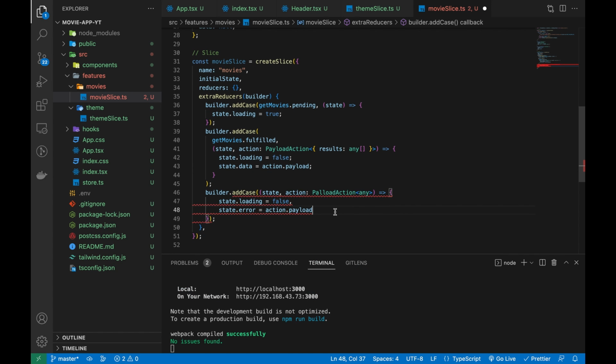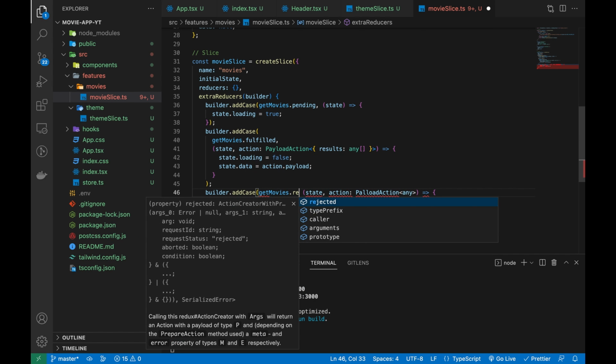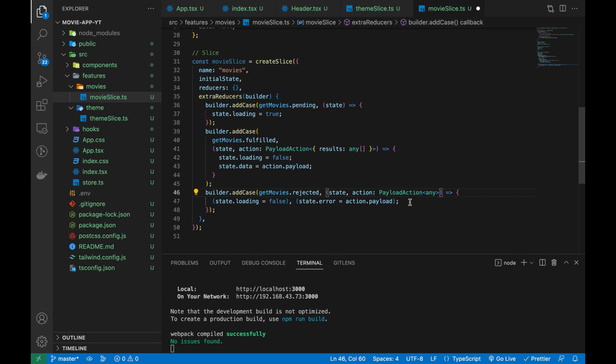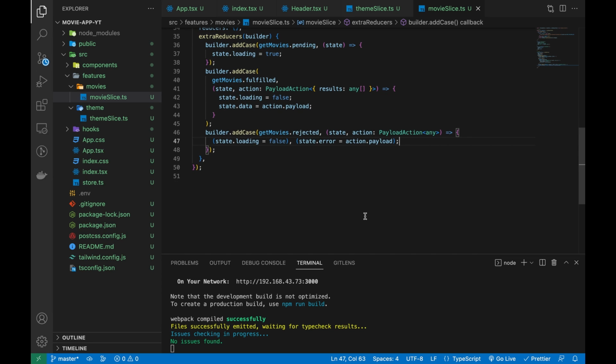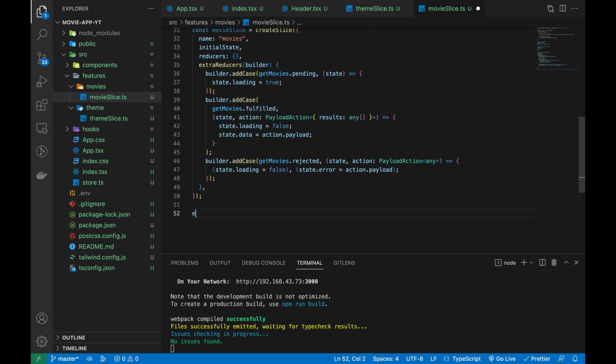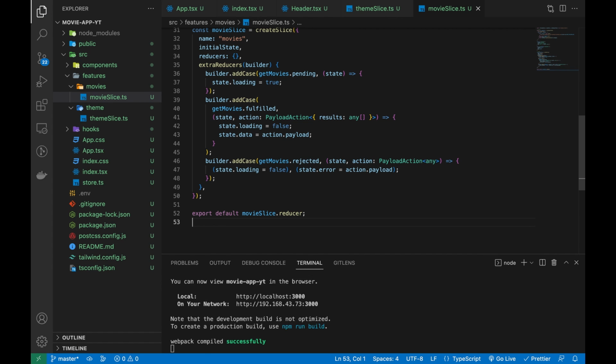I must have missed something. So that's state.rejected. Sorry, not state.rejected. It's our builder. So I'm going to do that outside. I'm going to add a case of getMovies.rejected, and I'm also going to fix the typo we have over there. So this is it, and with this done, we have our slice. So let's go on to export our reducer. I'm going to export default movieSlice.reducer.